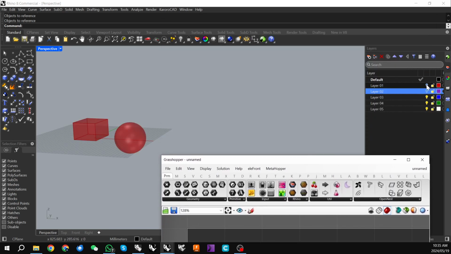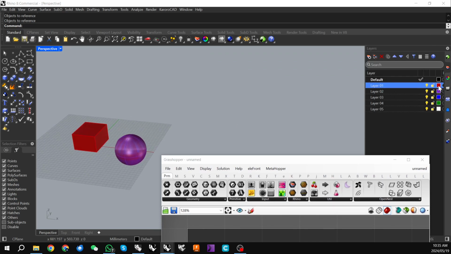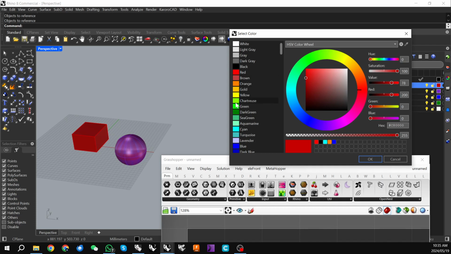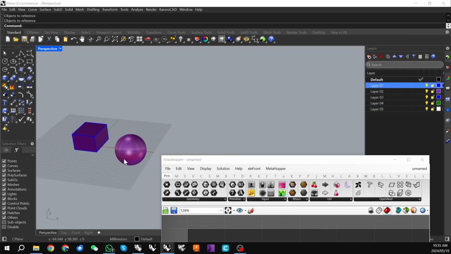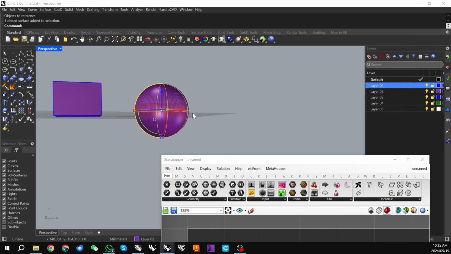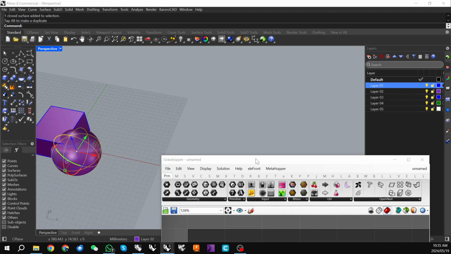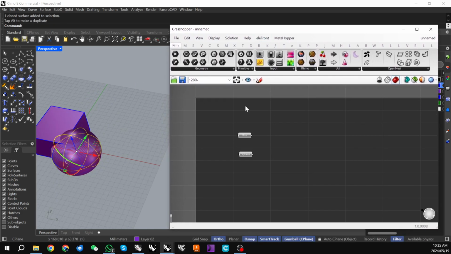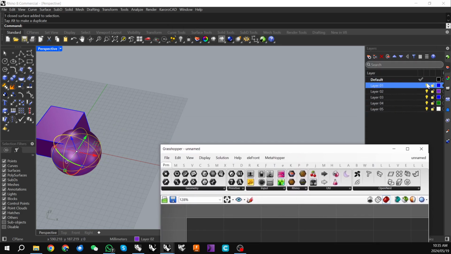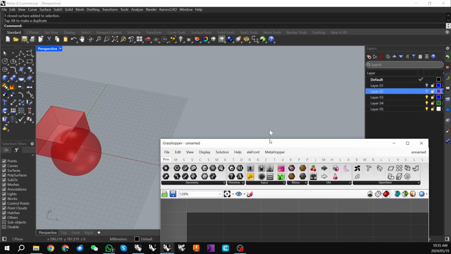Now I'm going to turn on my two Rhino objects, and maybe to make this a little less confusing, I'm just going to change the color of that layer. So I'm going to grab my sphere and just move it so it intersects with my box. Right, now we can turn off these two layers again.